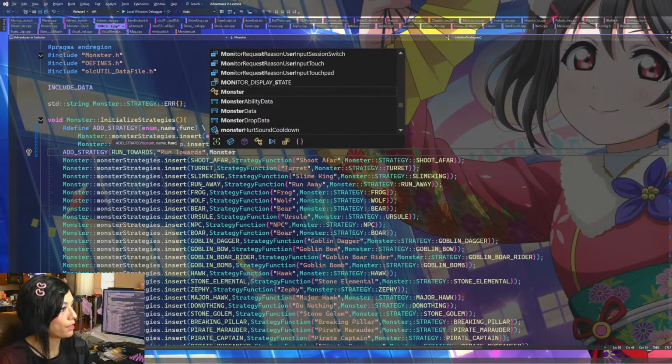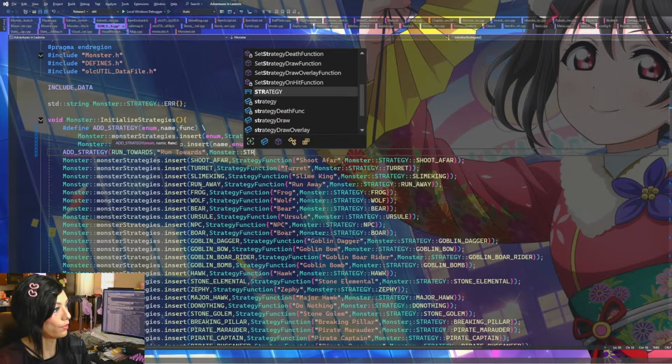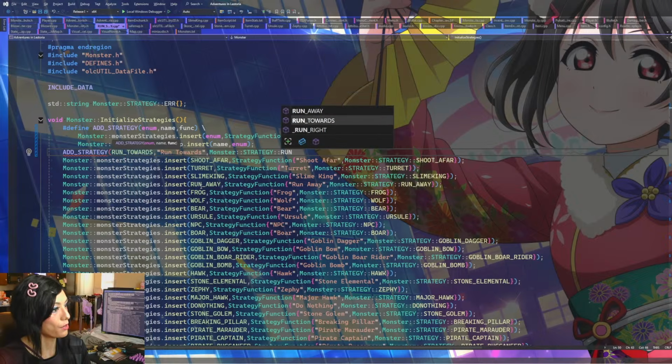Okay, looks like it's freaking out now, so I guess now is a good time to... Oh, never mind. I just forgot that. So run towards. Name would be run towards. And the function is in monster strategy. Oops, not that strategy. Run underscore towards.